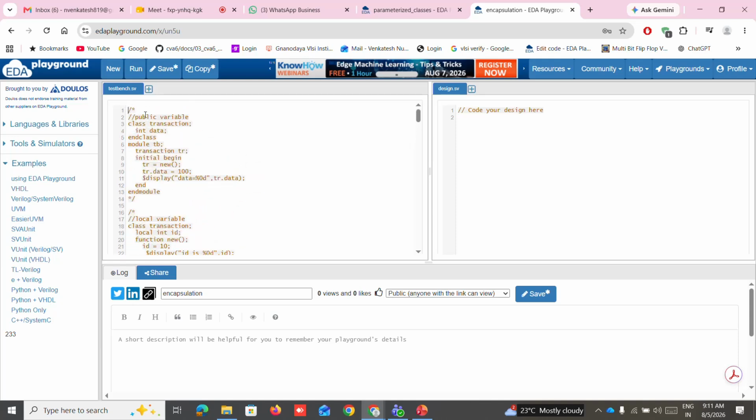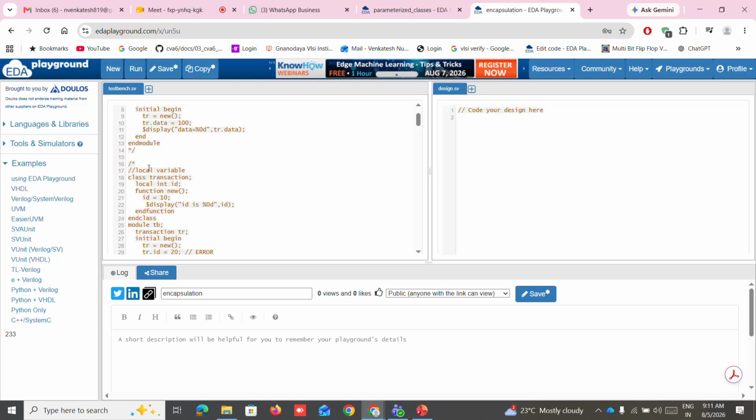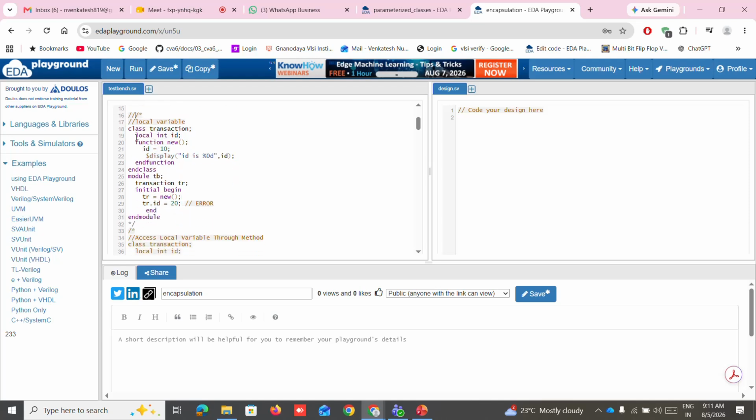These are public variables. Public variables means normal classes. No need of explanation, right? Anyway, you are writing normal classes, class members, methods in class, and then transaction, module DB, class handle. After that, assigning the values and displaying. Simple method. Okay. So now whatever I am using local variables. See, local variable: class transaction, local int id, and then constructor I am using that.